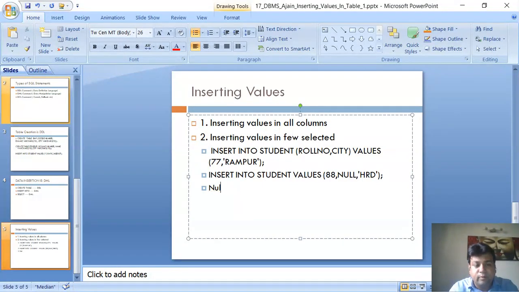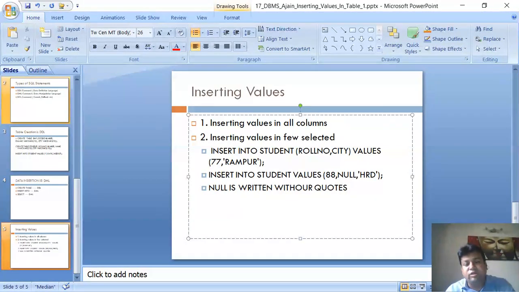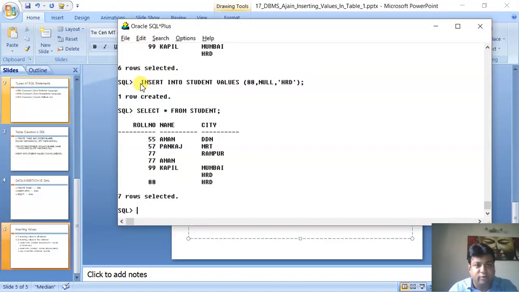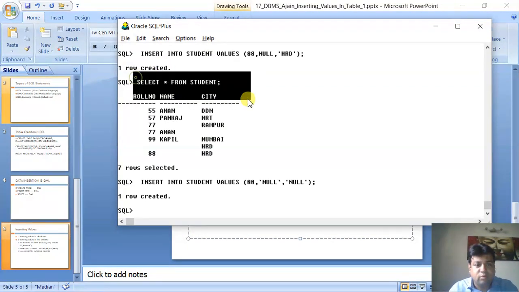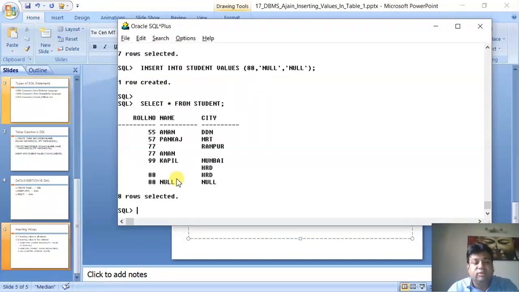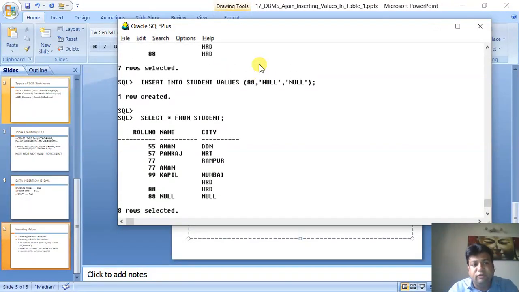Null is written without quotes, because if you give quotes, it will be stored as a string. Let me show you the value. Suppose you have given 88, comma, null, comma, null. What will happen in this case? See, this will happen. This null has entered. So this is not correct. So please be very careful that you don't use quotes around null.